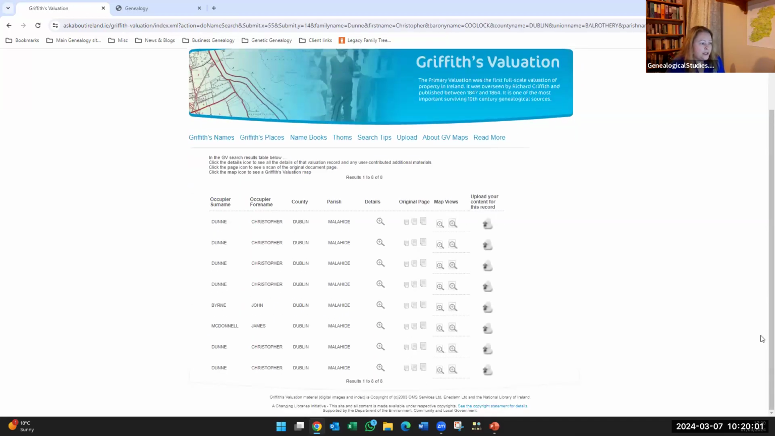Now, important point here that when you get these results, they don't have any particular order to them. And it's come up with people called Christopher Dunn who are the occupier. But it's also got some people in the occupier who aren't Christopher Dunn. So probably what that means is when I click on this, I'm going to find that Christopher Dunn was renting to John Byrne and James MacDonald. And I don't know yet if he's the same guy that I'm interested in. So I've prepared this earlier, as you might imagine. So I think the one that I'm interested in is this second guy here.